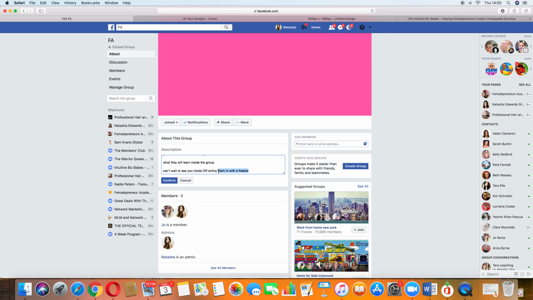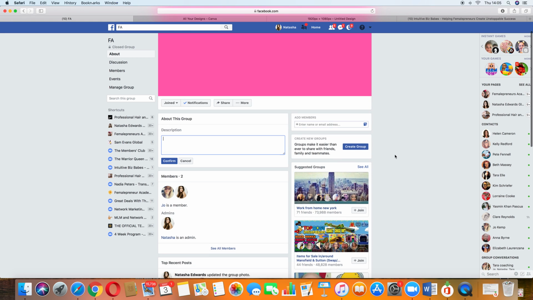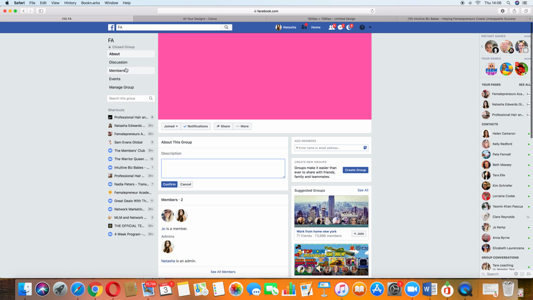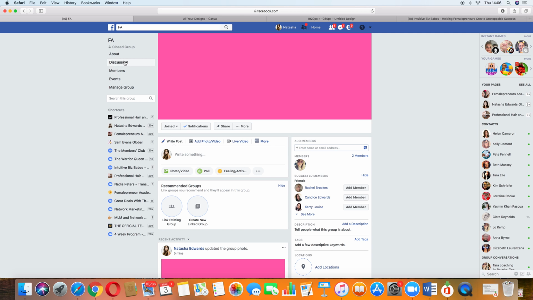This section will come a little bit later on. For now, just put can't wait to see you inside. Later on, we'll show you how to update this and how to entice them in with a freebie and how to create a freebie and put it inside of your group. And then when you're done, when you're happy, click confirm. I'm not going to confirm that though because I don't want that on there. And that is your about section set up.